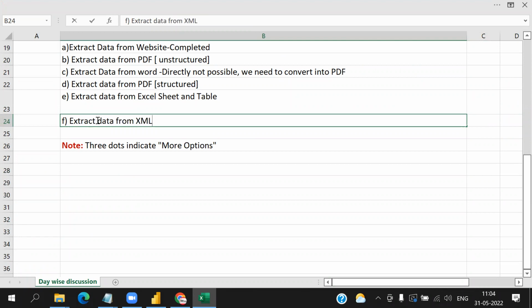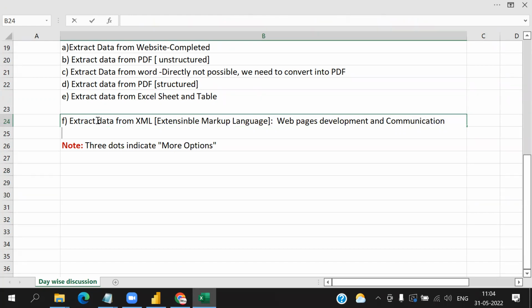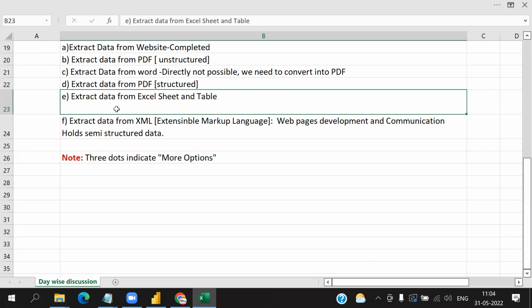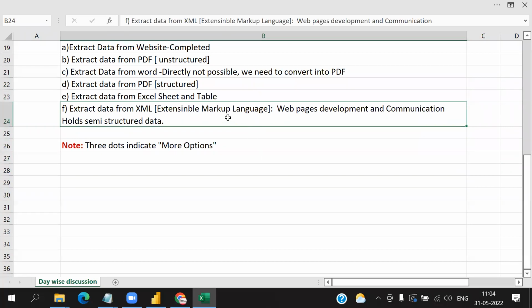Extract data from XML first. What is XML? Extensible Markup Language. Why do we require it? Web pages, development, and communication. It holds semi-structured data. XML data I want to read now. How to read? So if you want to develop web pages or communicate, this language is suitable and it contains semi-structured data.